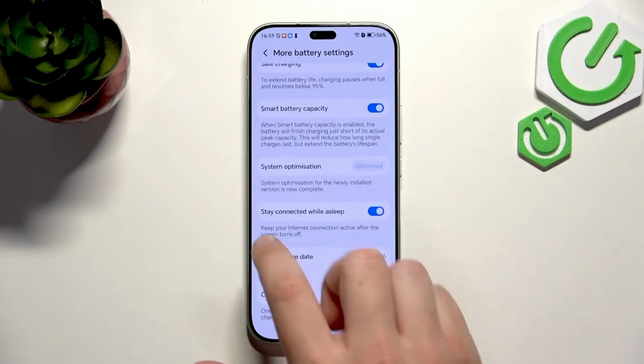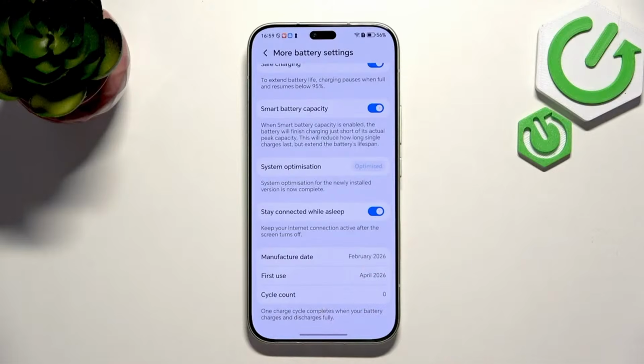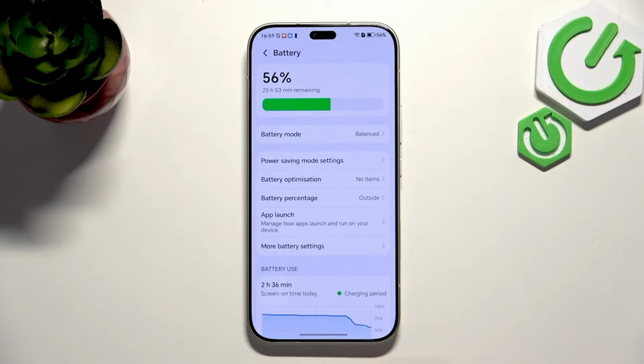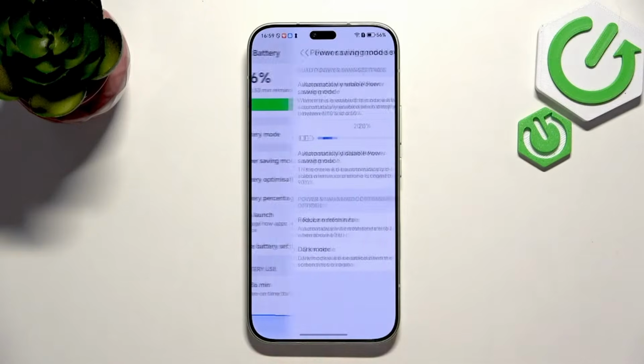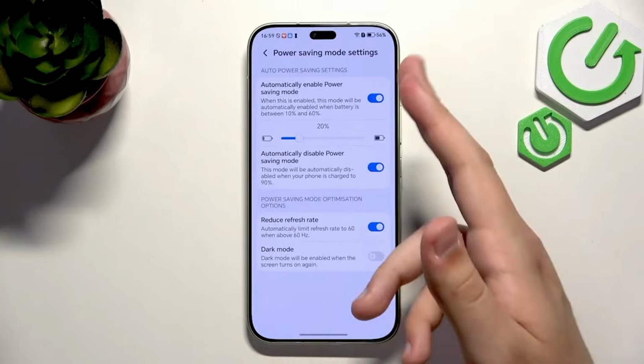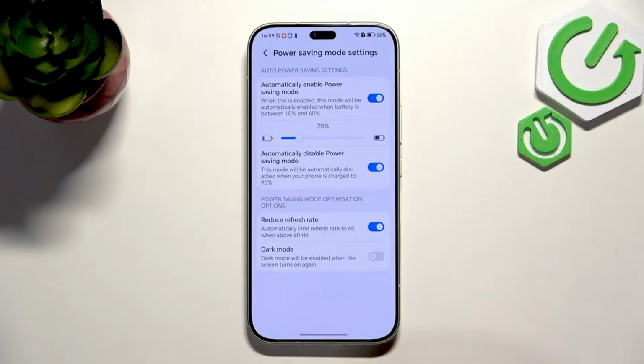And here you got stay connected while asleep. So you want to keep your Wi-Fi active after the screen turns off. So make sure that you enable it. And now the last thing is power saving mode settings. So here you guys can copy my settings. These settings are very good. It will automatically enable power saving mode at 20%, and it will disable it at 90%. So whenever we're charging our phone and it's charged to 90%, it will disable power saving mode.